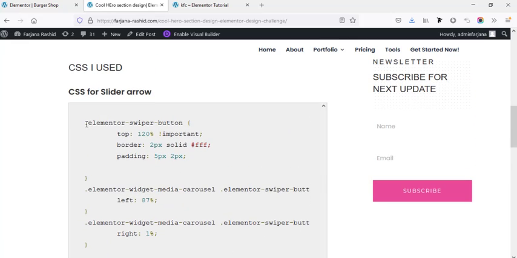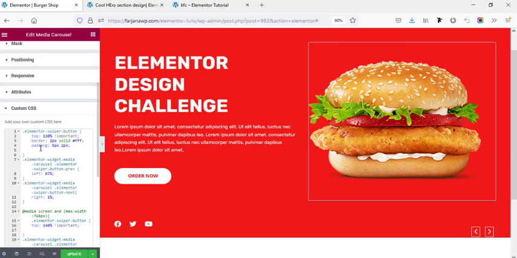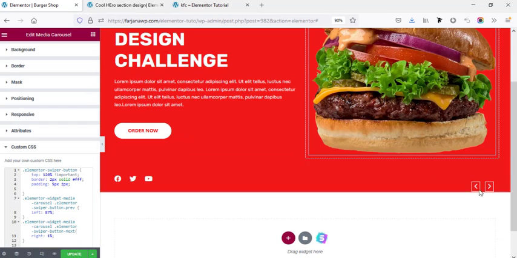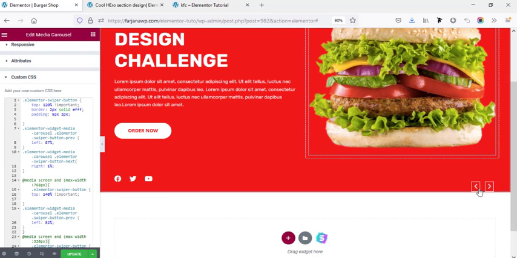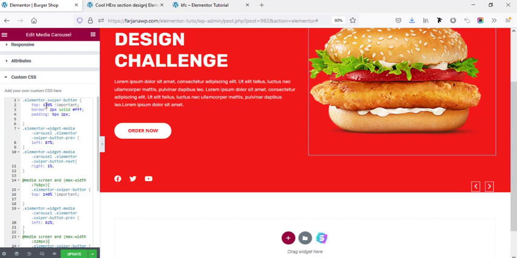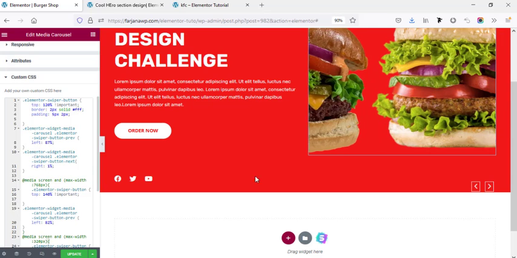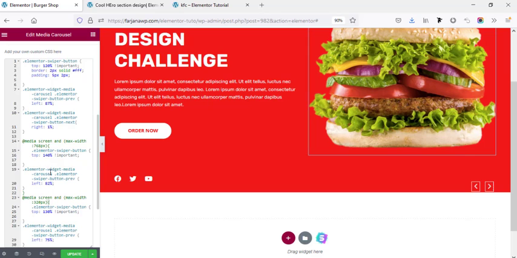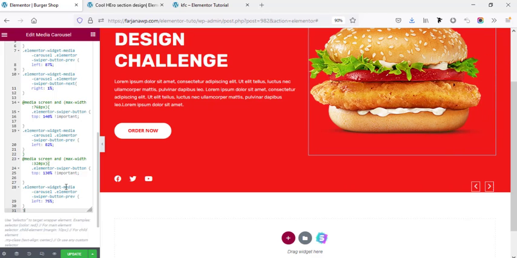And here is our CSS code. So I'm going to copy all the CSS and simply paste it. You can see our arrow button is moving to the bottom area. So from here you can also customize our button. So the first one, here I have added the button position from top to 120%. We can also change the position from here. And then here is the button left position, button right position. And also I have set all this position for different screen, like here is for tablet, here is for phone.